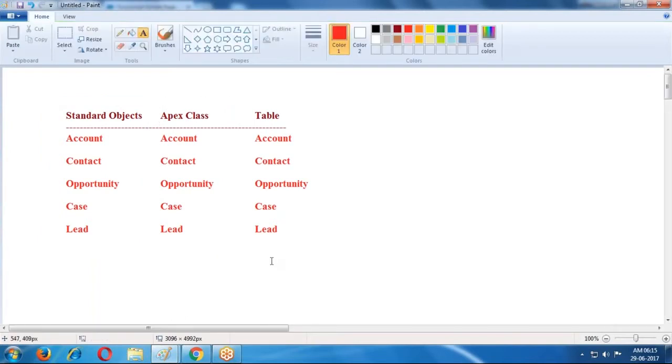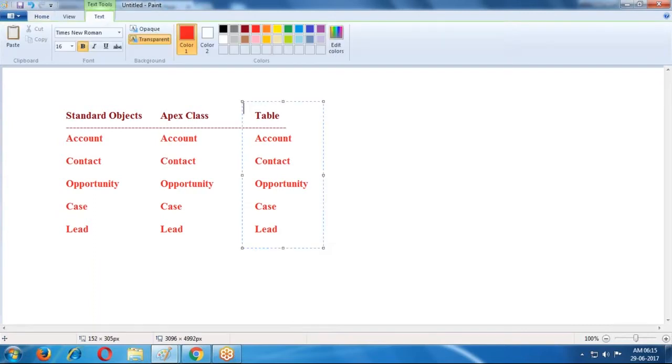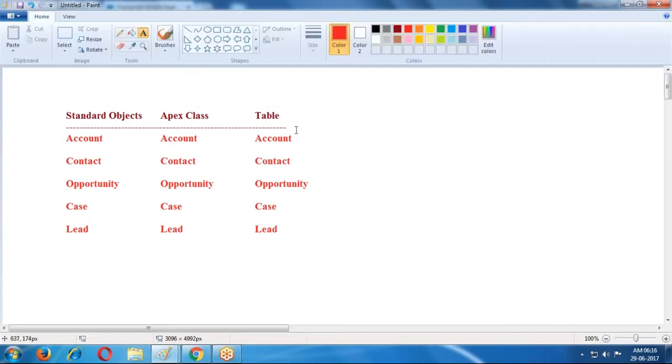Now if you want to perform database operations, whenever we write queries, at that time tables are used. From the table we are accessing and retrieving the data. For that, it uses table names.